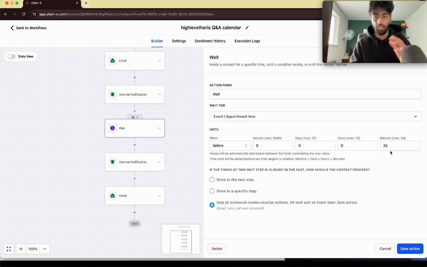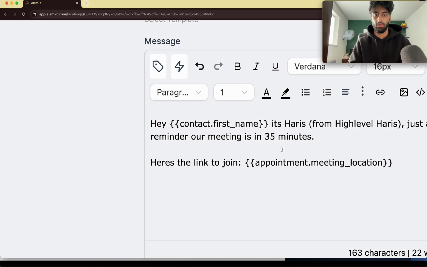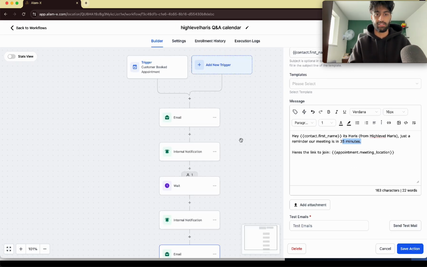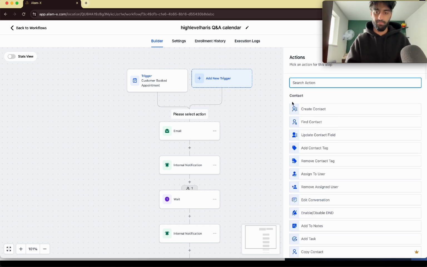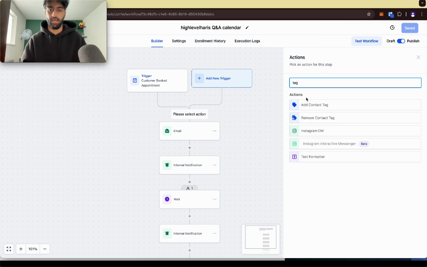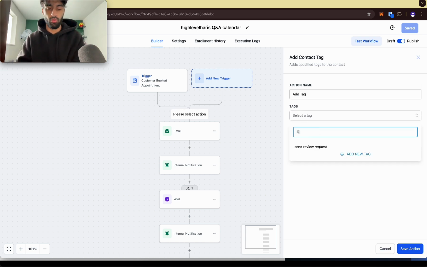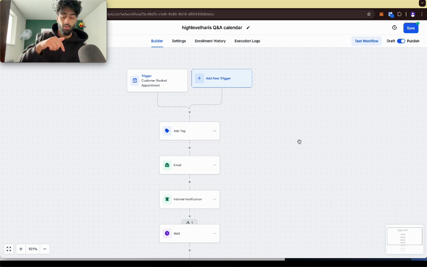I wait until 35 minutes before, then I email them saying our meeting's in 35 minutes, and so on. But as soon as they book into my calendar, I can tag them. So I can add a tag and tag them with Q and A. Add tag, save action. Now whenever someone new comes in, they'll be tagged with Q and A. I can show you this in real time.